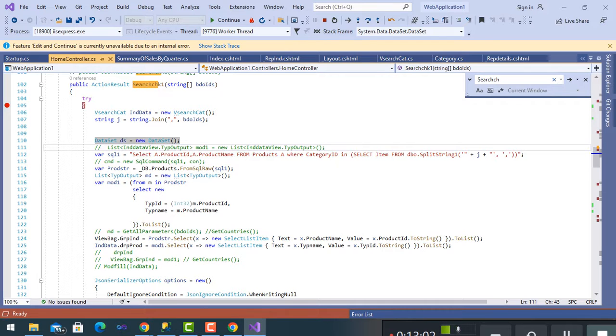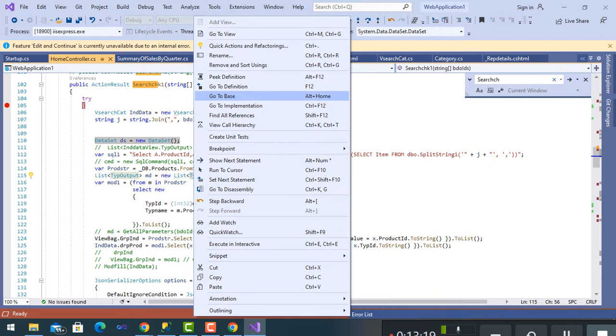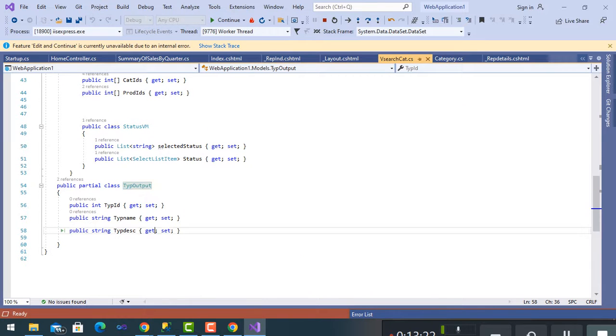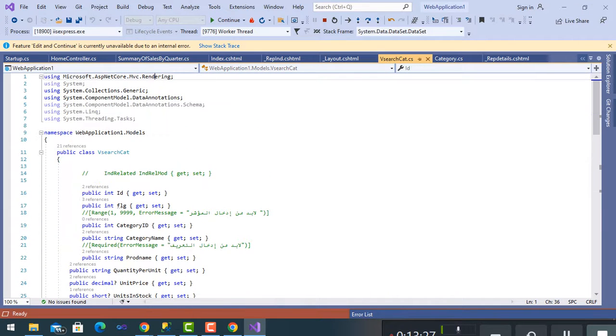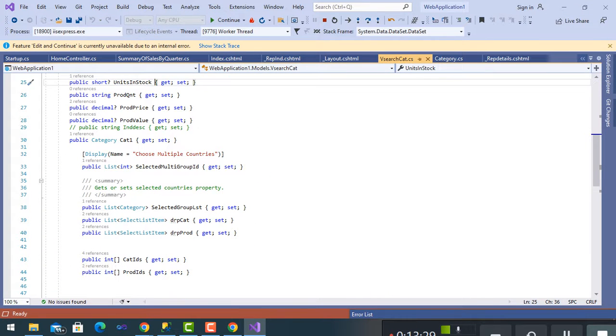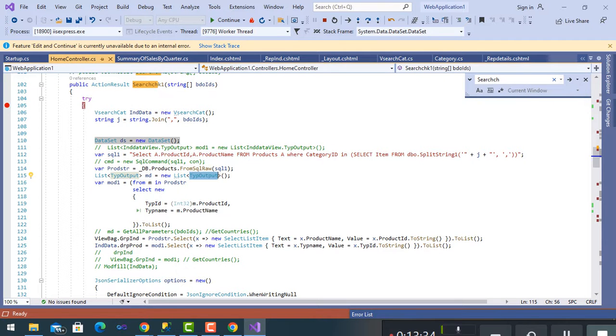Select a new type ID and type name. This is for the view of type output. It will be found also in the view. We can see here, go to definition, type output here, this type ID, type name. It is only a general one to be used for any ID and description. I post in it product ID and product name.